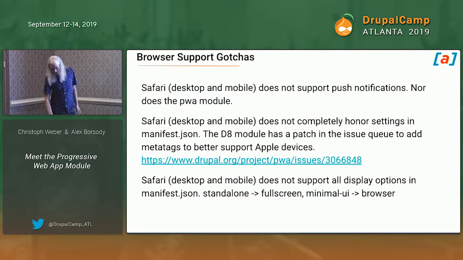Some gotchas, and this is where it starts to really matter. Safari, both on desktop and mobile, does not support push notifications. So Apple has just not put this in. And this is also the reason why it's not in the progressive web app module, to not give people a thing that they think will work, and then it doesn't on half of their user base or so, right? At some point, I think Apple will see the light and give us access to native push notifications. It's just not clear when.